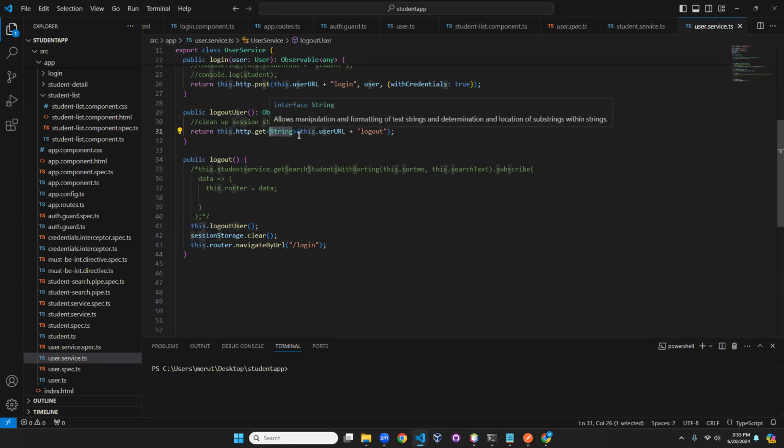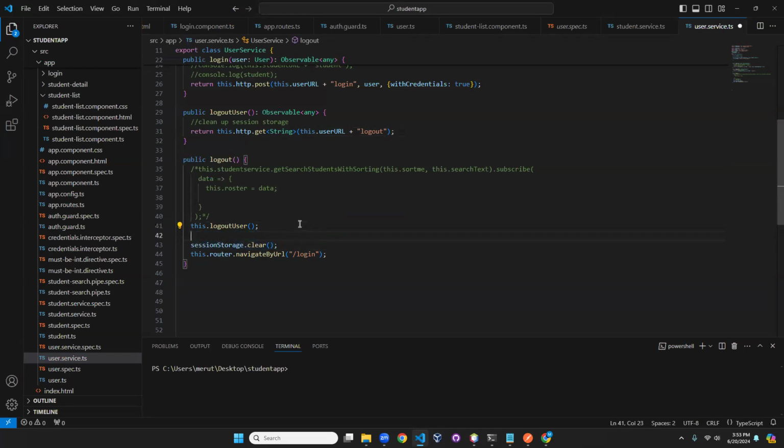Literally no matter what I did, it didn't like it. I couldn't get the data out of it. Nothing was going when I did that. However, just using this logout user, it was totally working. It just wasn't getting the data out of it. We don't need the data or care about the data. In fact, I just used a string. Session storage dot clear clears the storage, and then we navigate away wherever we want to navigate.